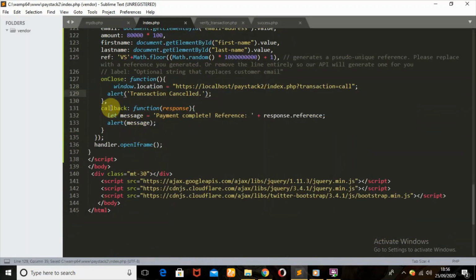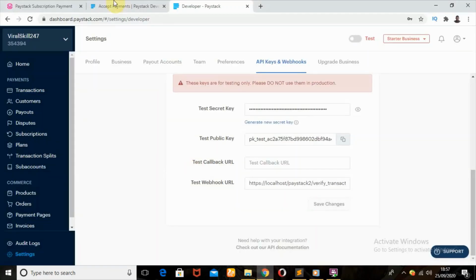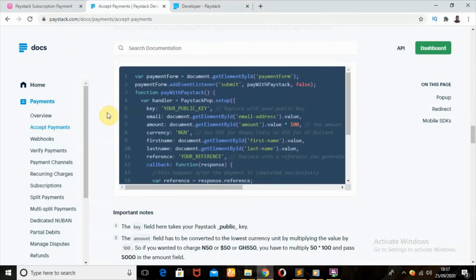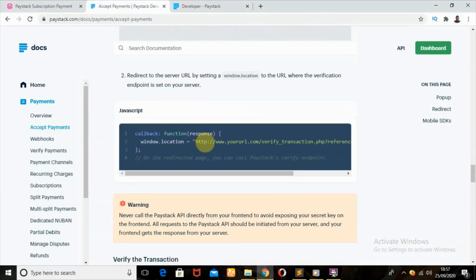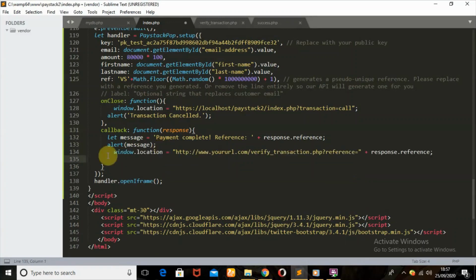Alright, here this is a callback function. This happens when the payment was successful. Okay, what I'll be doing here, we need to redirect the user to a verify transaction PHP file. Okay, so this is what I've been needing here. So I can usually just copy this.